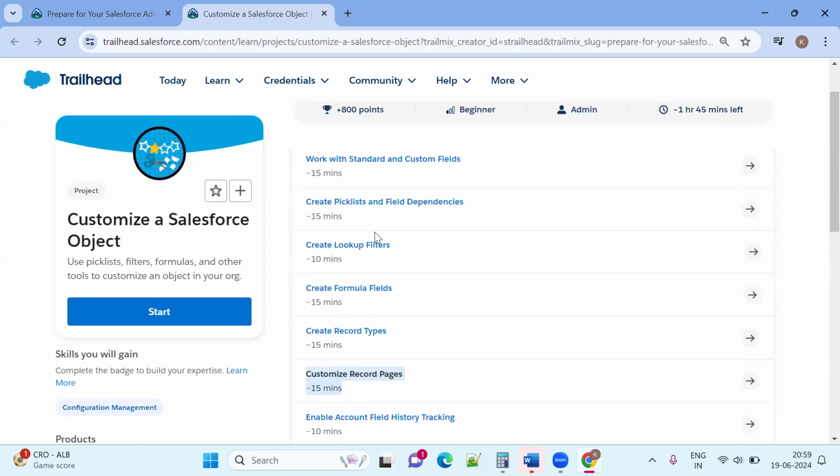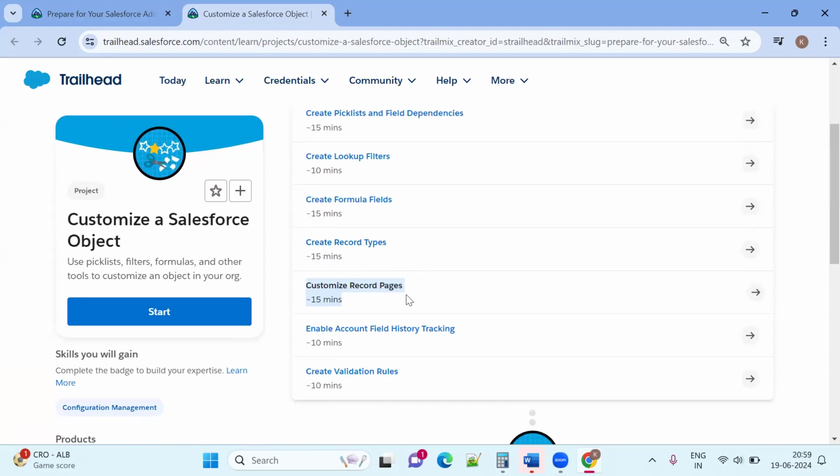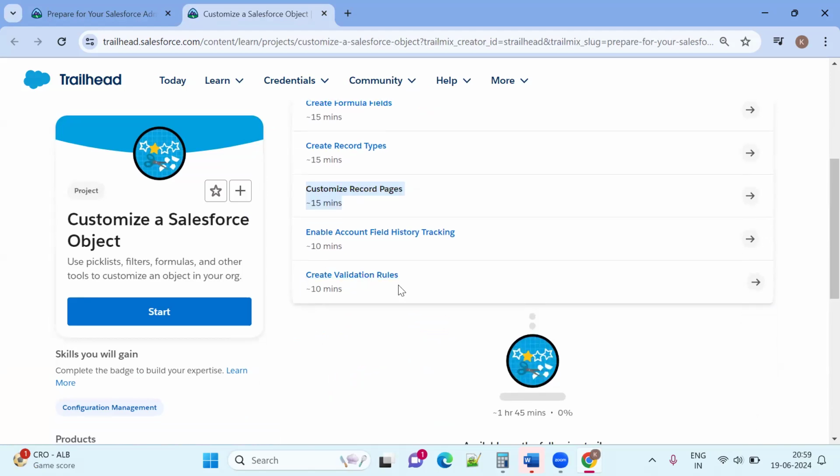You will understand when you complete these 4. Then you will understand the importance of record types and record pages. Okay. Validation rules we have completed already. Just revise that one.